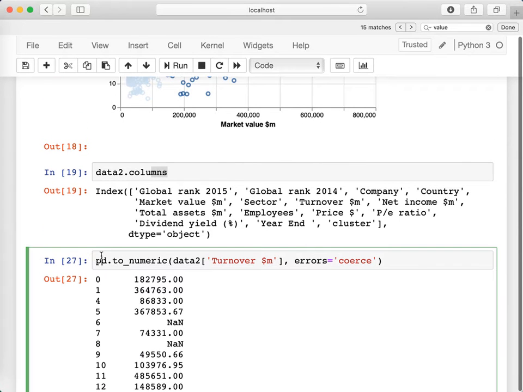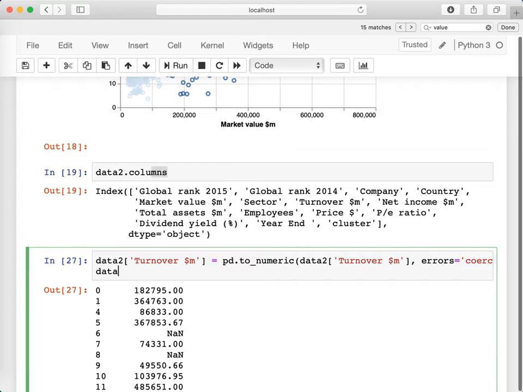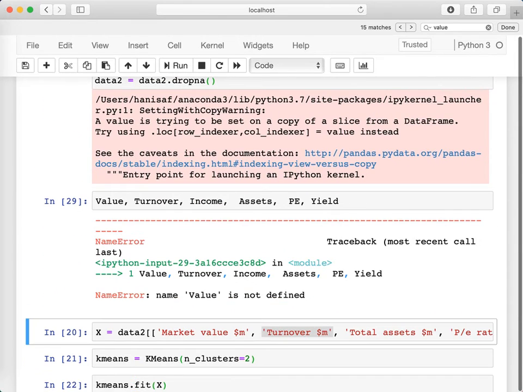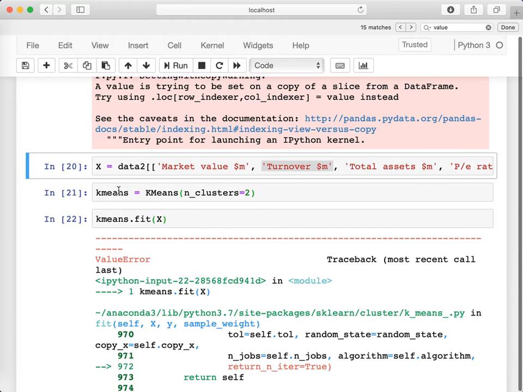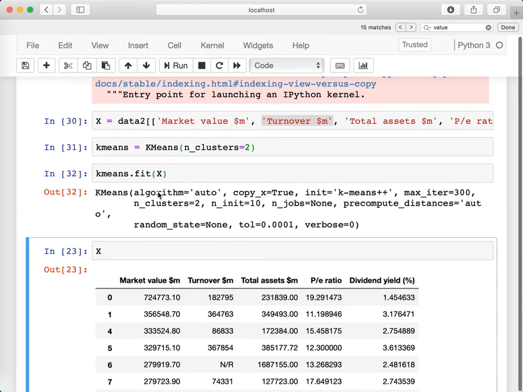So I'm going to put that again into data 2 turnover. Once I'm done with this one, I want to drop the nulls again. So once I do this, I'm going to drop the null values again. Well, I got rid of that. This I don't need anymore. I'm going to extract my x's and fit my k-means clustering.